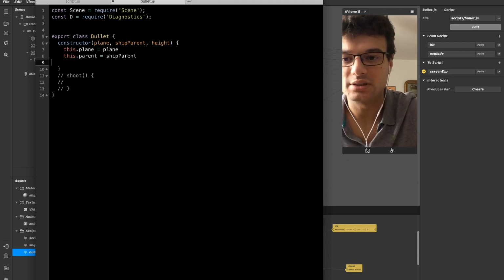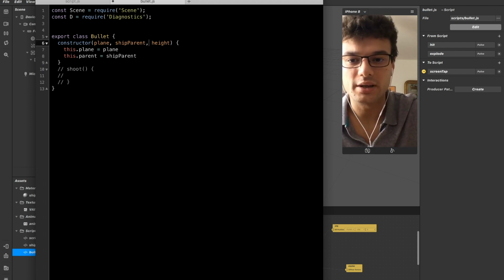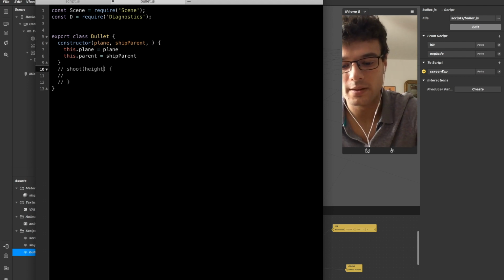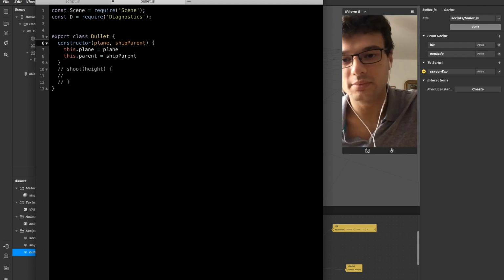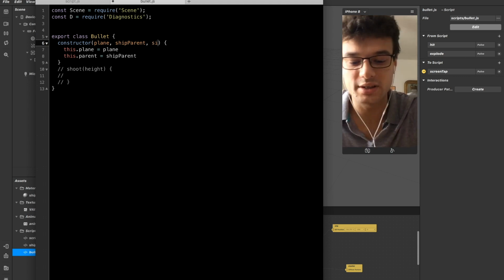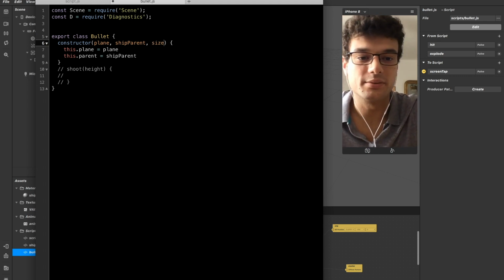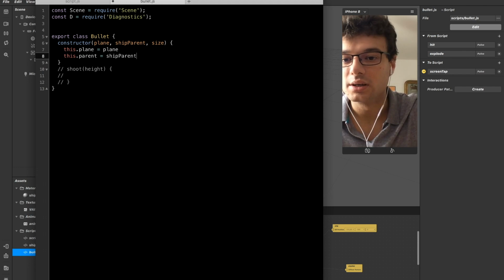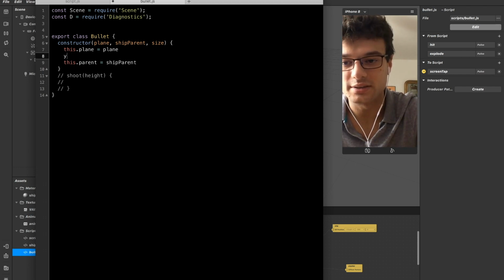We don't need to send the height here, actually. It's better that we send the height only when we shoot. We don't need it now. What we need here, actually, is the size of the bullet, the size of the plane. We're going to set it from here. So for the plane we can also set the size here at the same time.